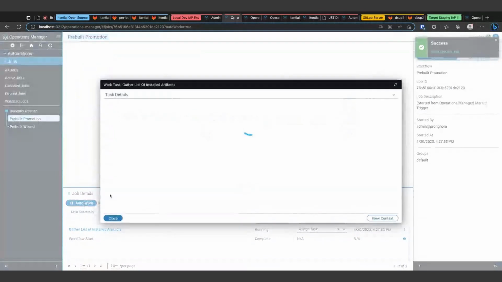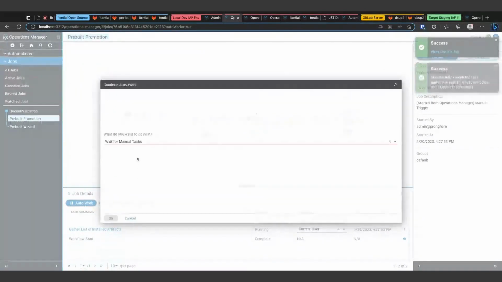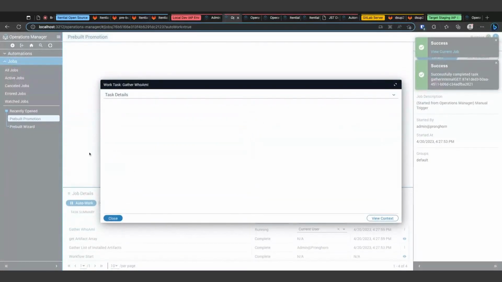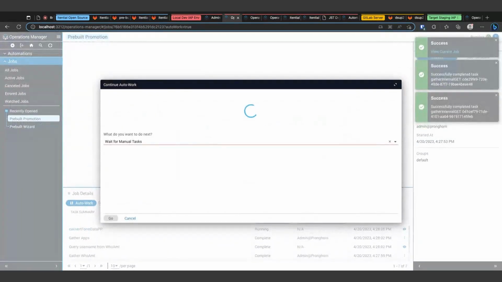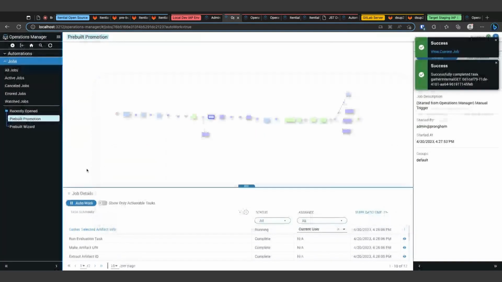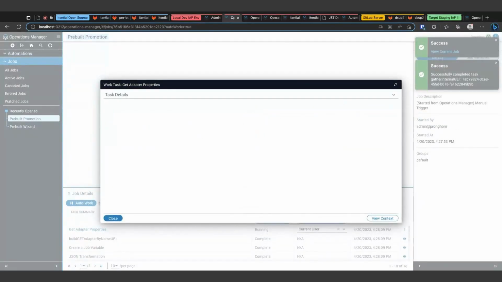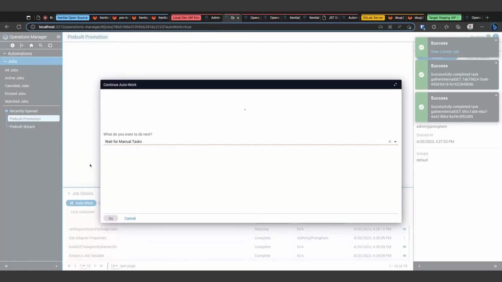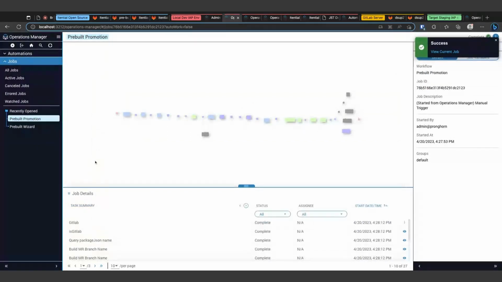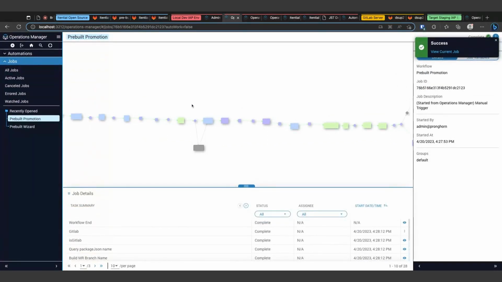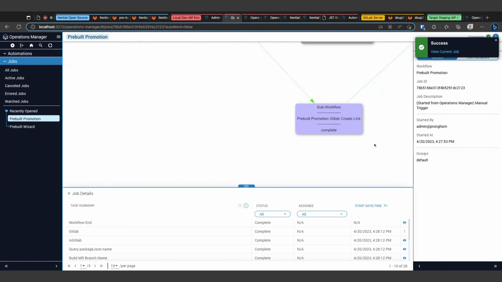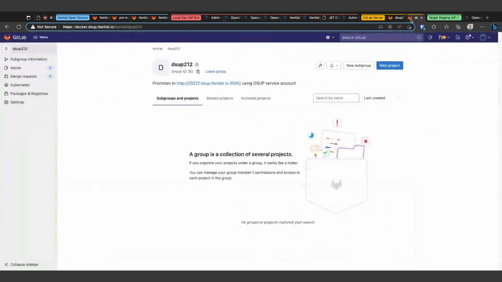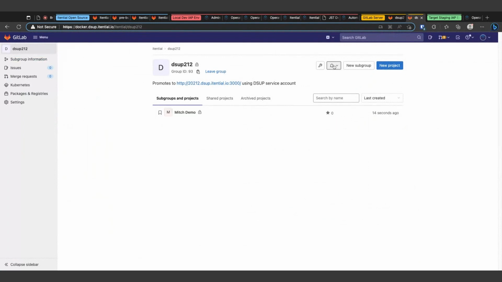When running pre-built promotion, I'll click auto work to quickly kick off a series of data gathering steps to perform all the needed information gathering about my pre-built as well as my current user. Pre-built promotion will continue to complete and publish my new repository on GitLab, which I can now find by navigating to GitLab and refreshing.